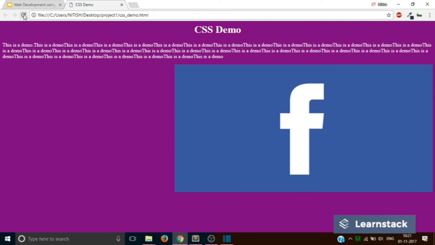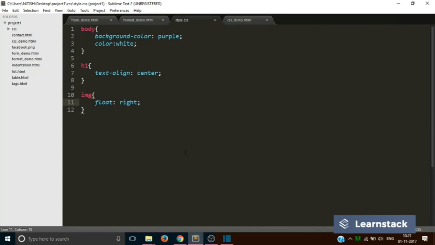So up until now we have learned four properties. The number one was background property, second text align property, third float property, and fourth the color of the font property. Let's do one more for this video, and that is font size property.